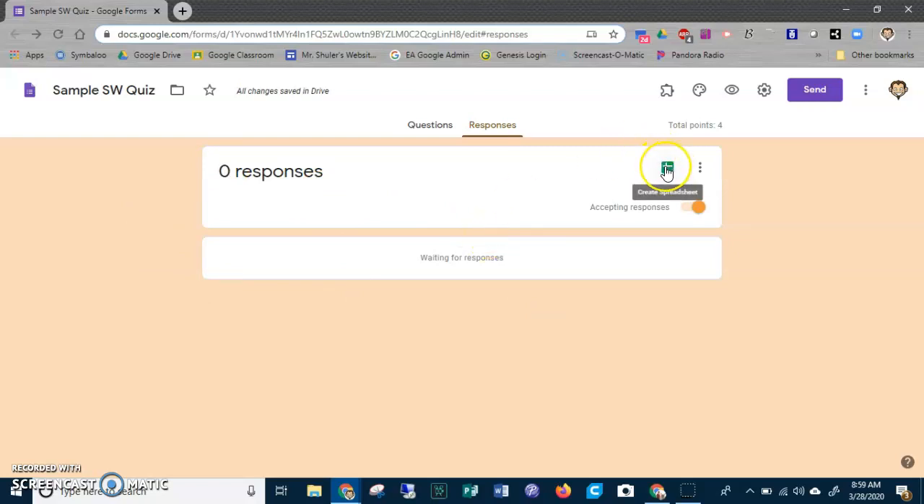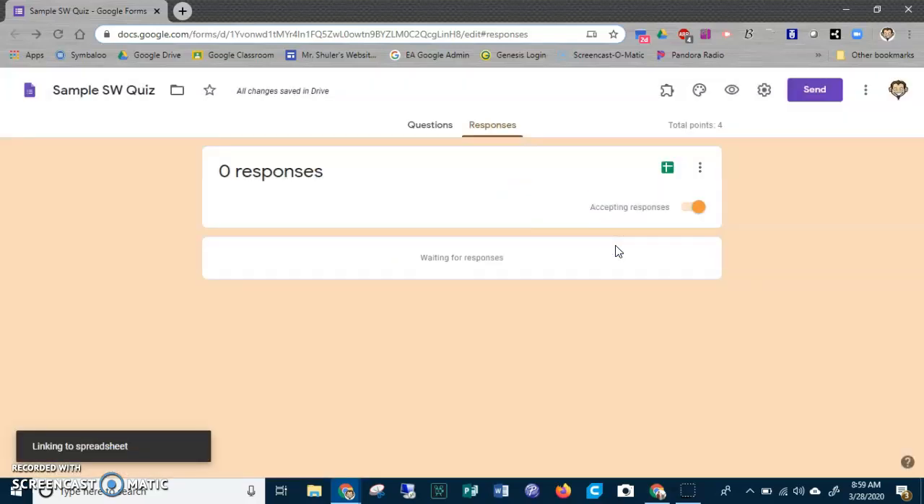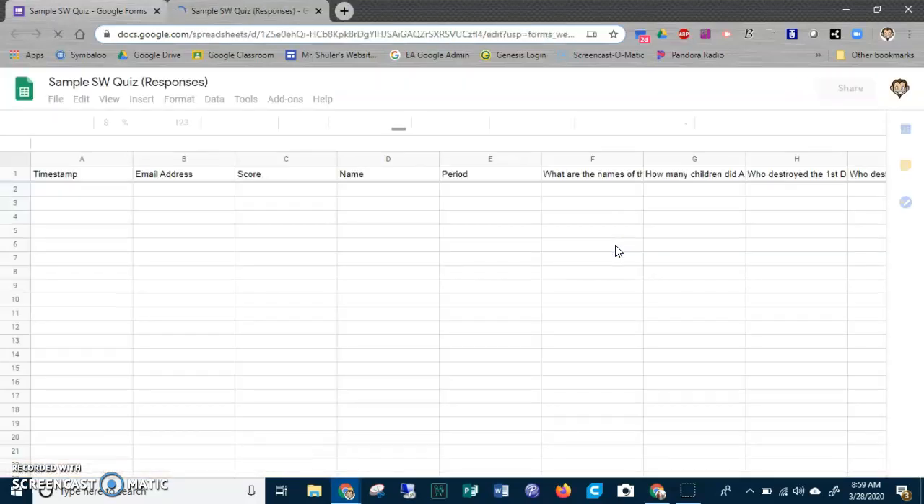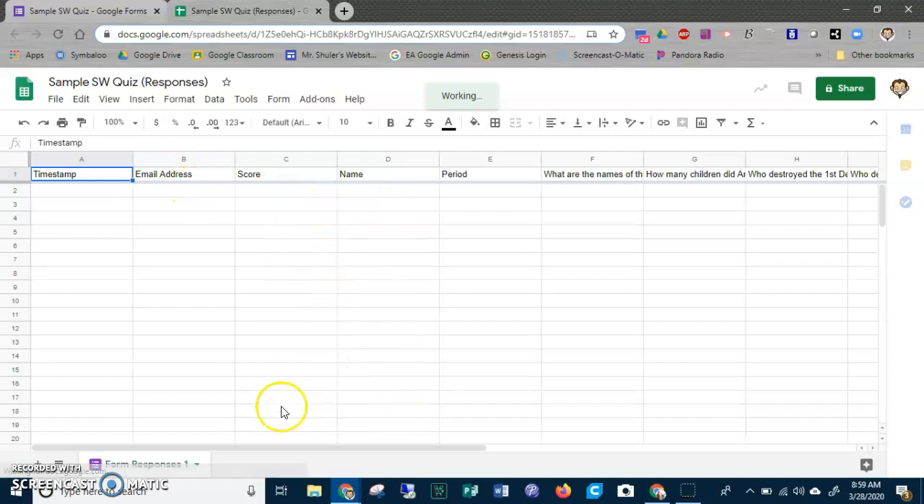The final thing that you might want to do is I can create a spreadsheet that it'll make a new title for this. And this might be helpful for you that if you want to see in your class of 20, 30, or 40, it'll give you every person's name, every person's score, and then their actual individual responses.